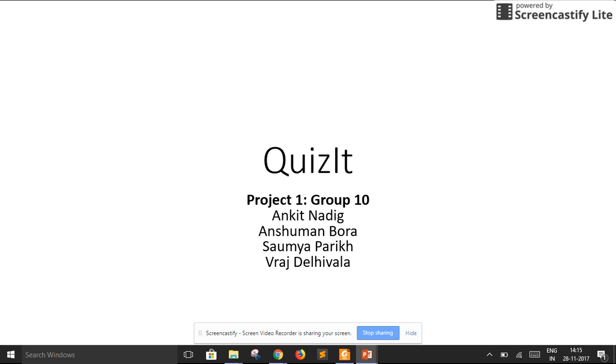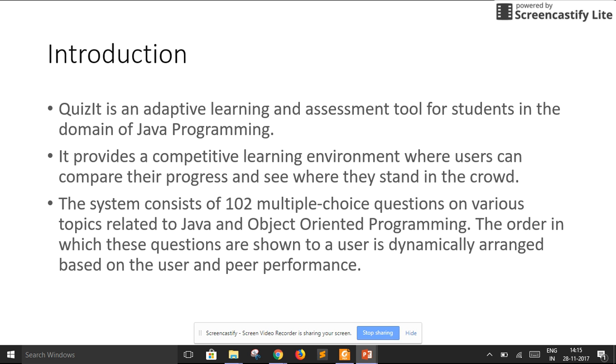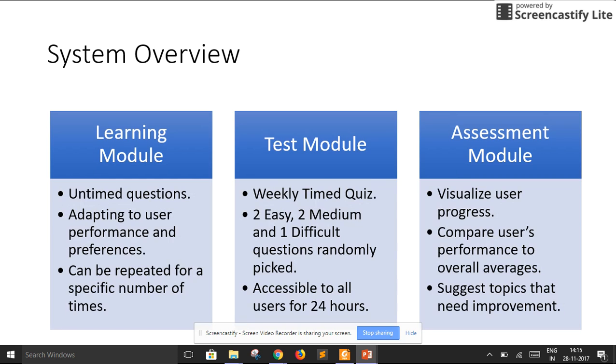Hi. So we're the 10th group working on Quizit. It's an adaptive learning and assessment tool for students. We wish to provide a competitive learning environment where the users can see where they stand in the crowd. And the adaptiveness here is via questions which are arranged dynamically based on the user and peer performances.